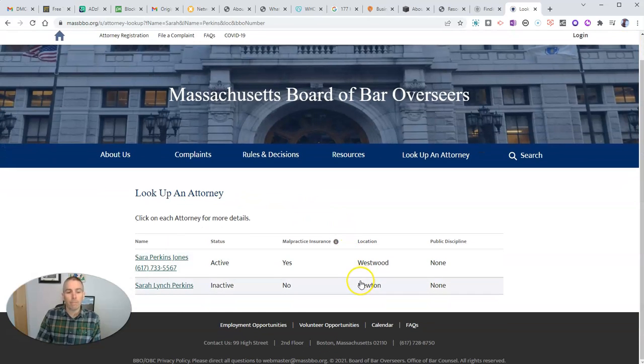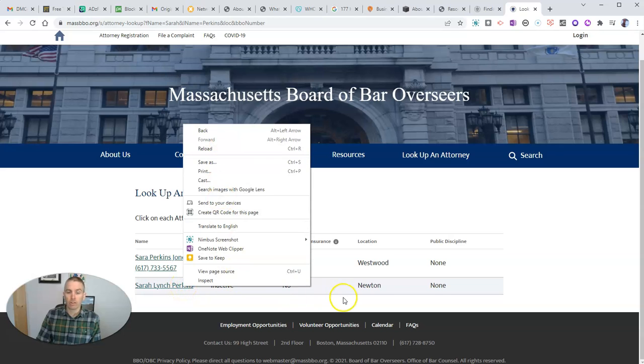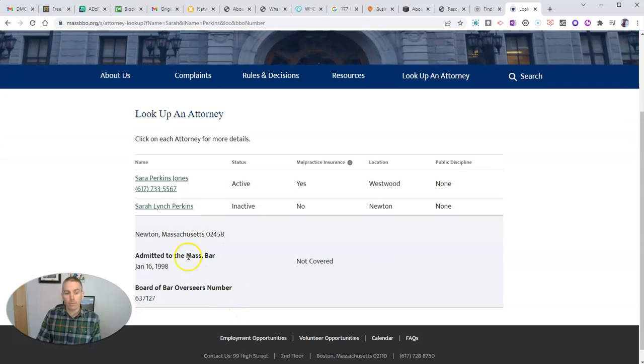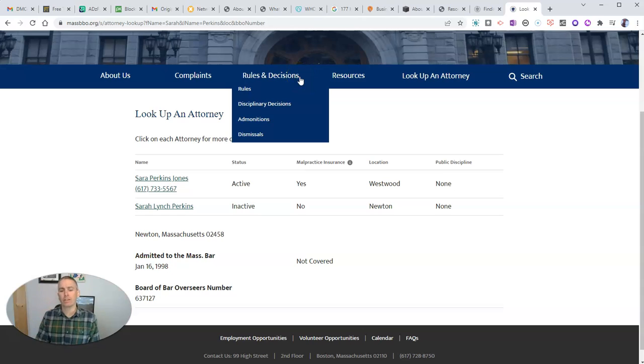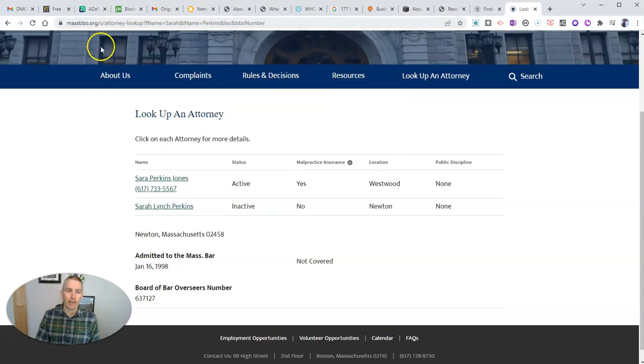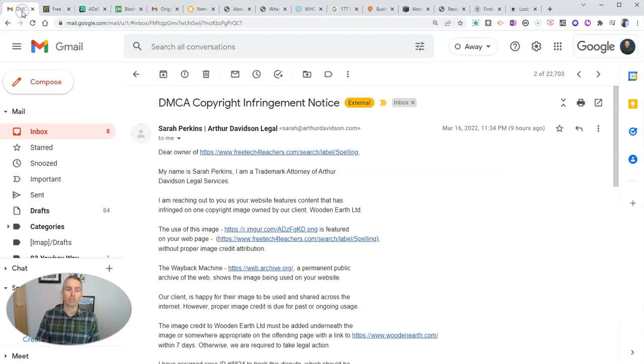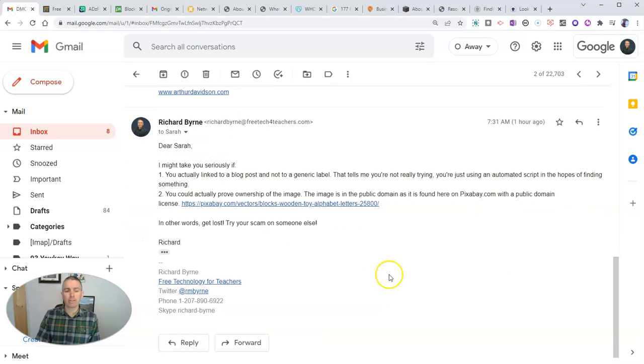And see Sarah Perkins. We've got Sarah Lynch Perkins, inactive. All right. Doesn't have malpractice insurance and located in Newton, Massachusetts. And I have a Sarah Perkins Jones, name not spelled the same way and also not the same name. So let's go ahead and just look at Sarah. All right. Admitted to the bar, not covered. All right. Inactive. I'm pretty confident that this Sarah Perkins here is not an actual real attorney in Massachusetts, which led me to all of this to basically say to her, in other words, get lost, try your scam on someone else.